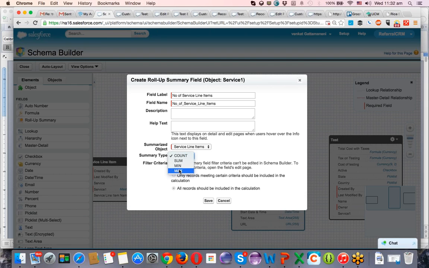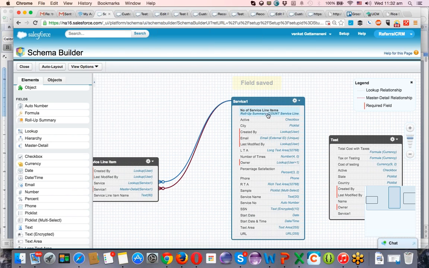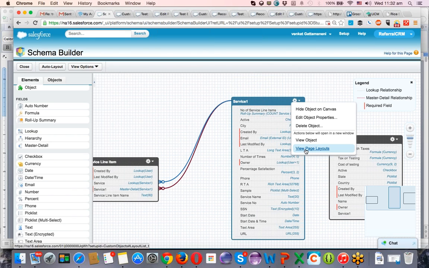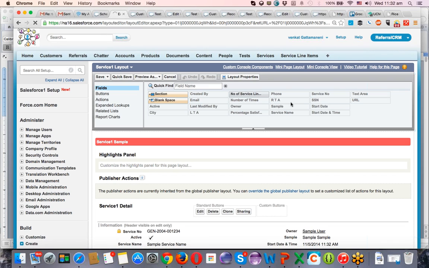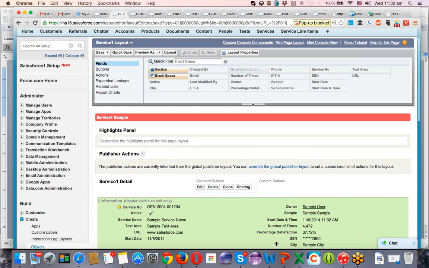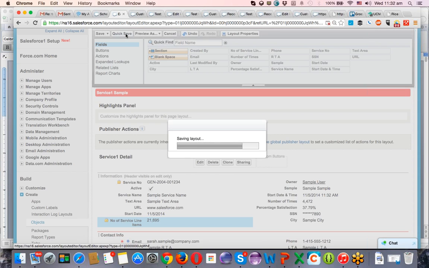If you have salaries inside service line item, you can put minimum salary, maximum salary, or sum of all salaries. But for count, no field is needed, it will simply count the number of records. Selecting count and clicking on save. Now the field is available. I'm going to the page layout, clicking on edit. I want to add the number of line items here, and I'm clicking on save.